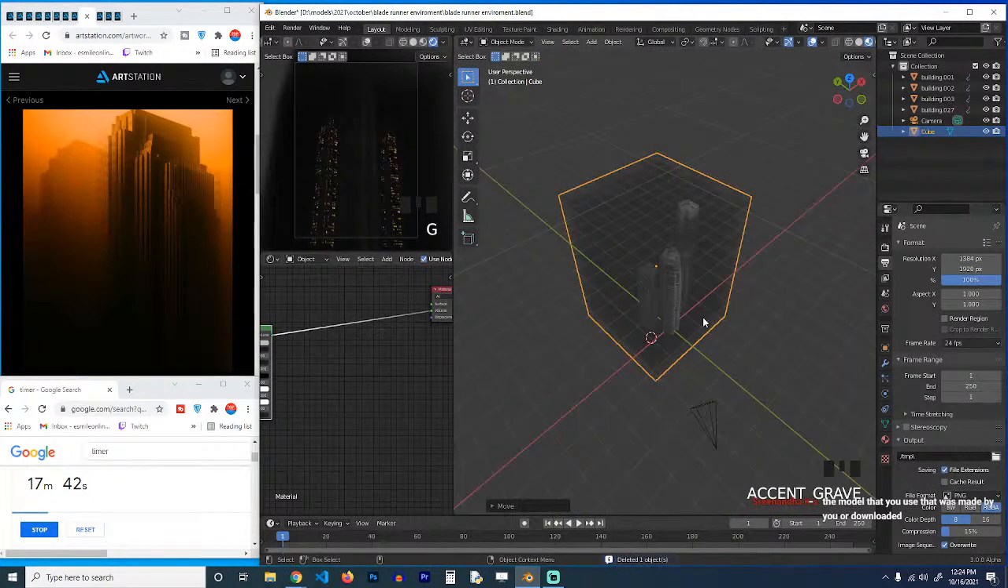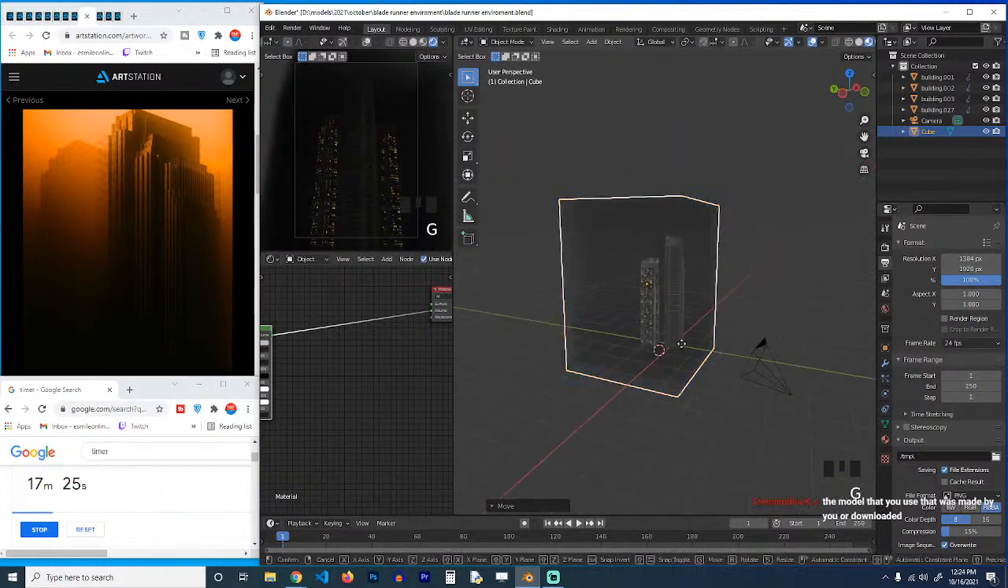Now, how are we going to use this? Was the model that you use made by you or downloaded? Which one exactly? The buildings were made by me, but if you're talking about the statue that we used in the previous stream, that was from Megascans.